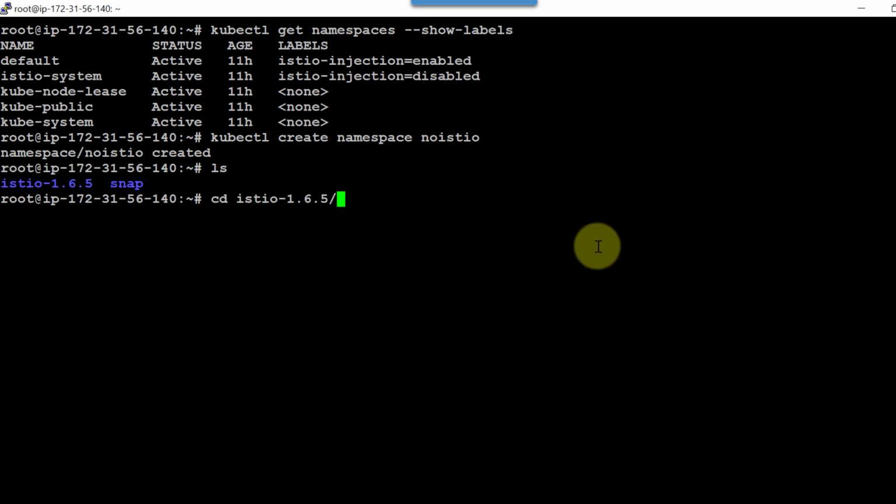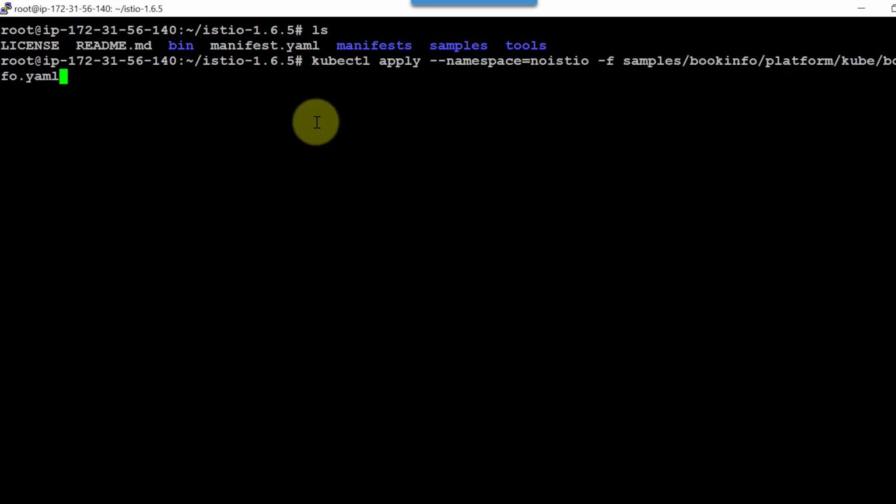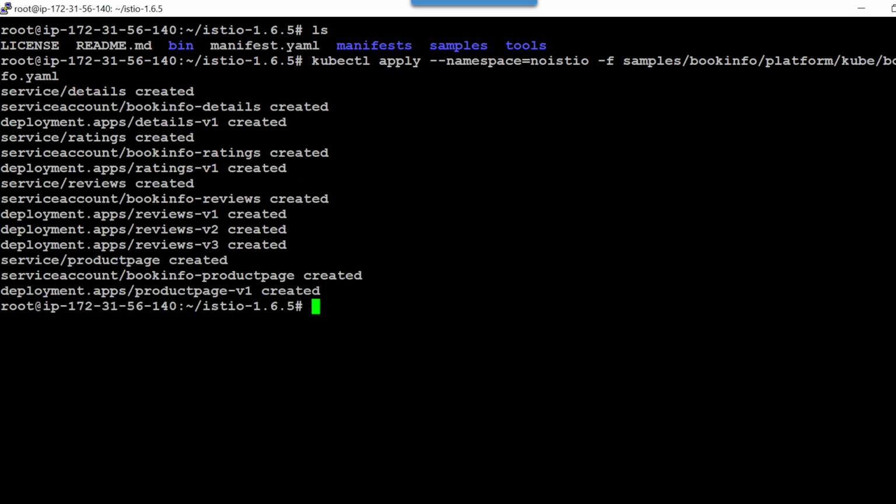Let me get into the Istio folder. I'm going to apply the Bookinfo YAML file, and I will provide the namespace no-istio. kubectl apply, I will provide the namespace explicitly, --namespace=no-istio, and provide the YAML file. All the Kubernetes entities would get created.